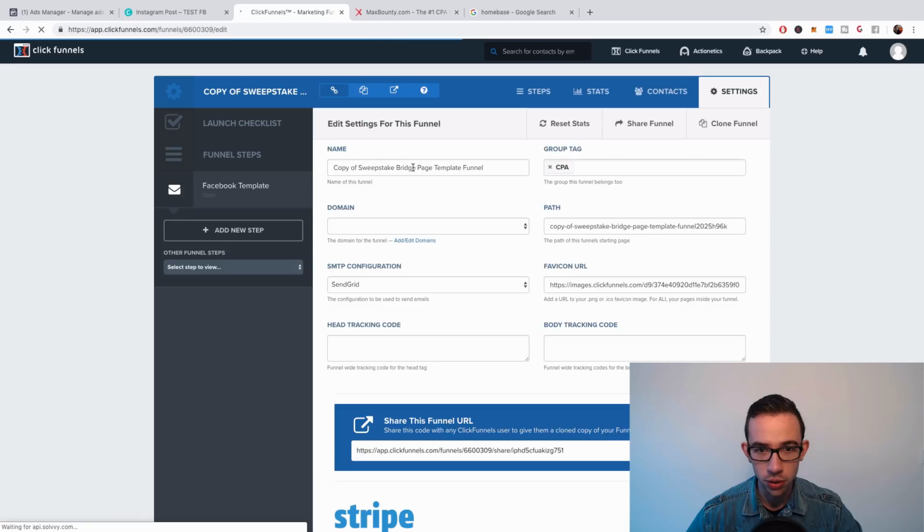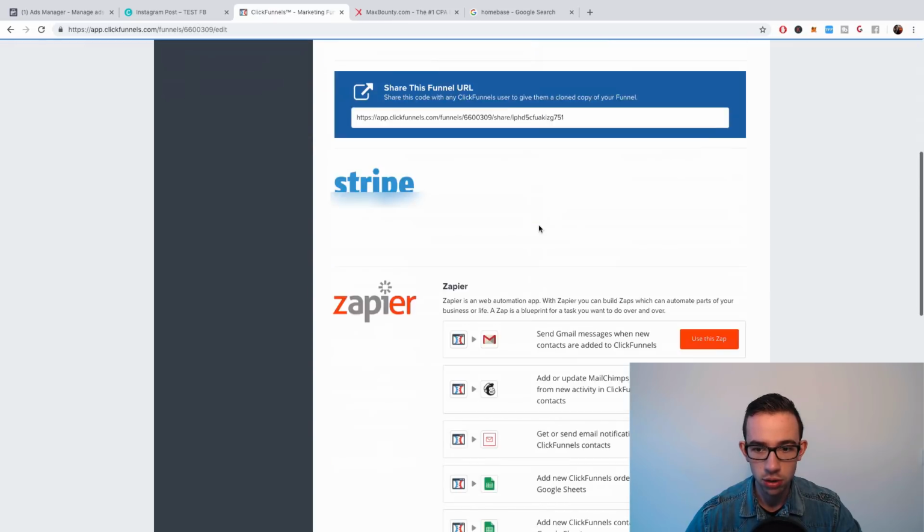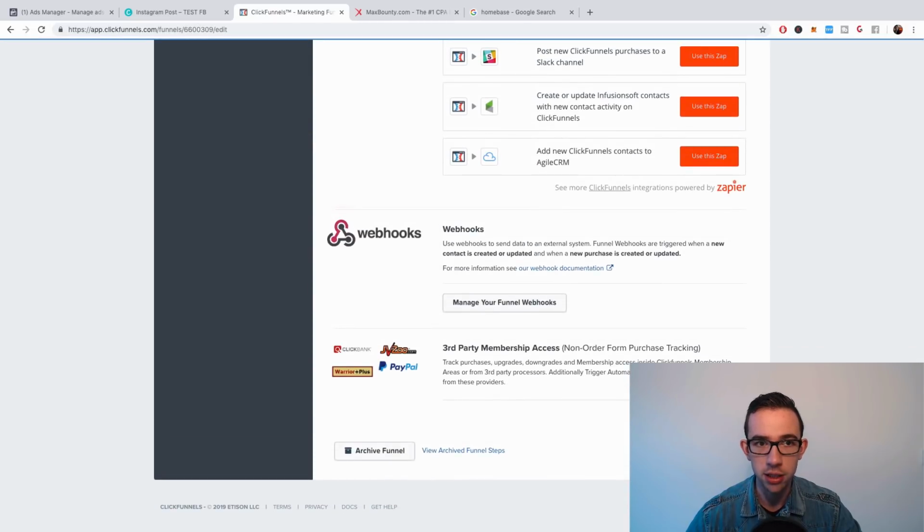So we're going to remove the word template, and we'll call it Homebase Bridge Page, just like this. That's fine. Select the domain which you're going to run it on, scroll down and press save and update settings. So the funnel will update.